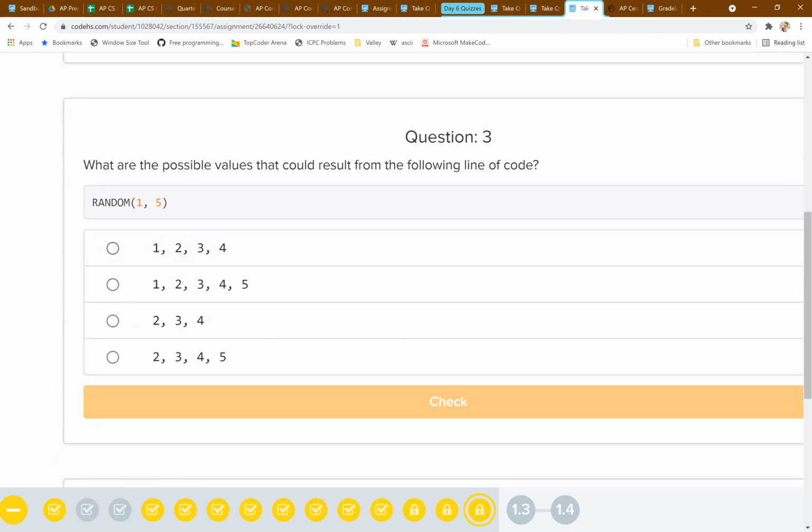What are the possible values you think that could result from this line of code? You're talking about this one. Random 1, 5 gives us 1, 2, 3, 4, or 5 as possible results.